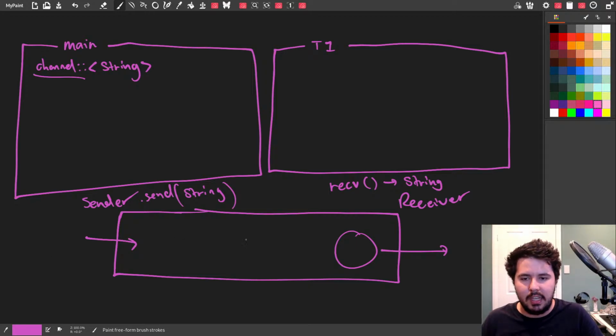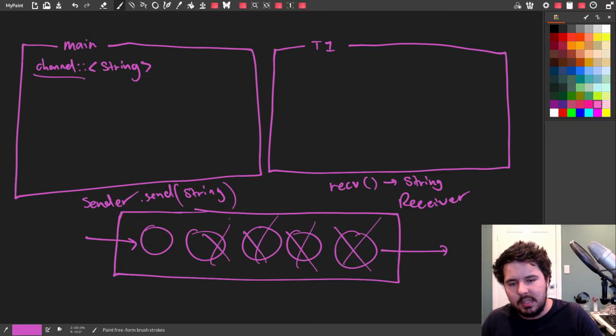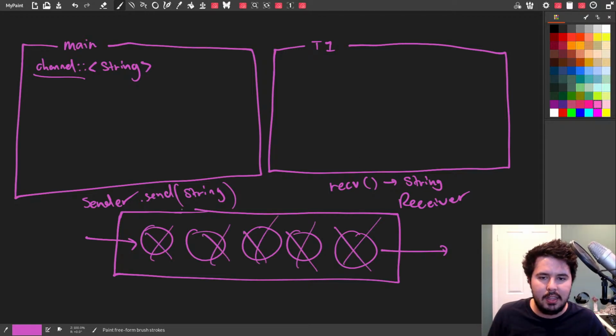If the sender calls send 5 times really fast, then we might end up with 5 strings in the pipe. And then each time you call receive, it'll grab this one, grab this one, grab this one, grab this one, and grab this one, and let them be passed through to you.